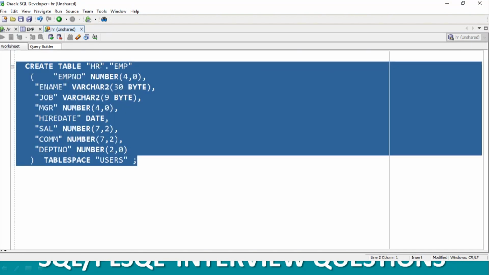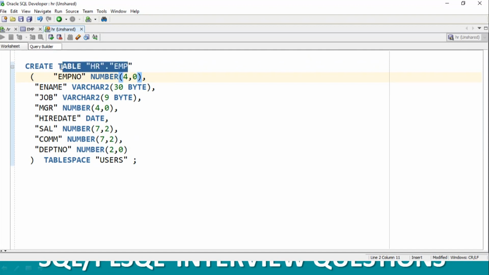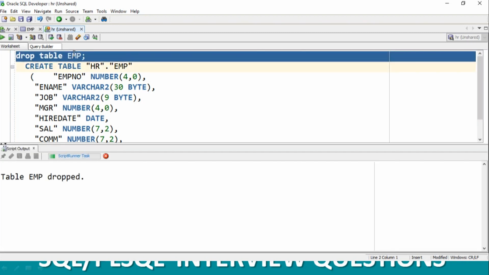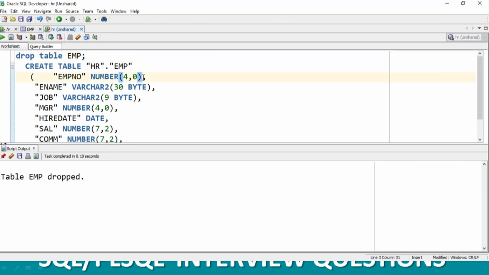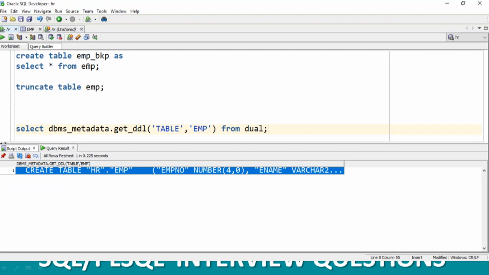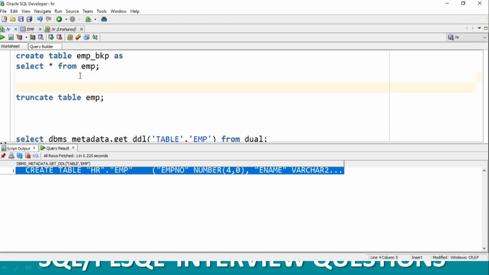Now I'm dropping my table and recreating the table again. Now I'm adding a not null constraint for this. Now I'm inserting the data from my backup table into the main table. Insert into EMP_BKP as select star from the... Okay, no, I need to do it the reverse way. Now we need to push the data into the EMP table from the backup.